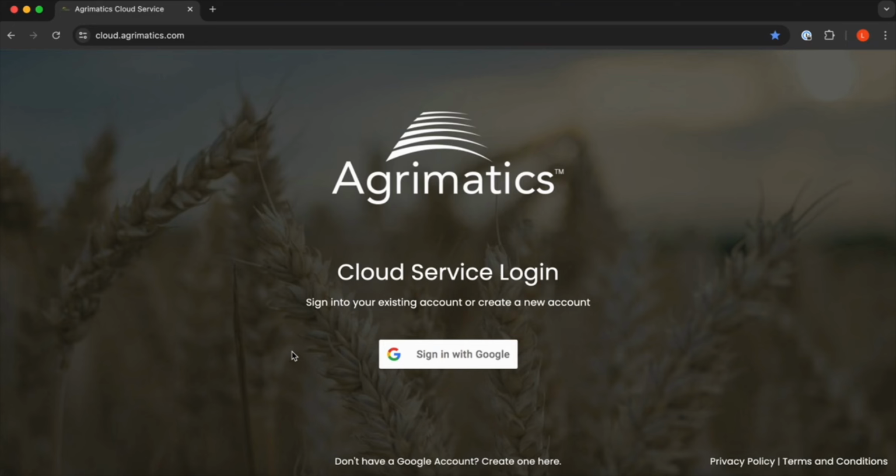Today we'll be starting with a quick overview of the site. I have gone to our website here at cloud.agrimatics.com. You can also access it by going to agrimatics.com and clicking on the Cloud Service button there.